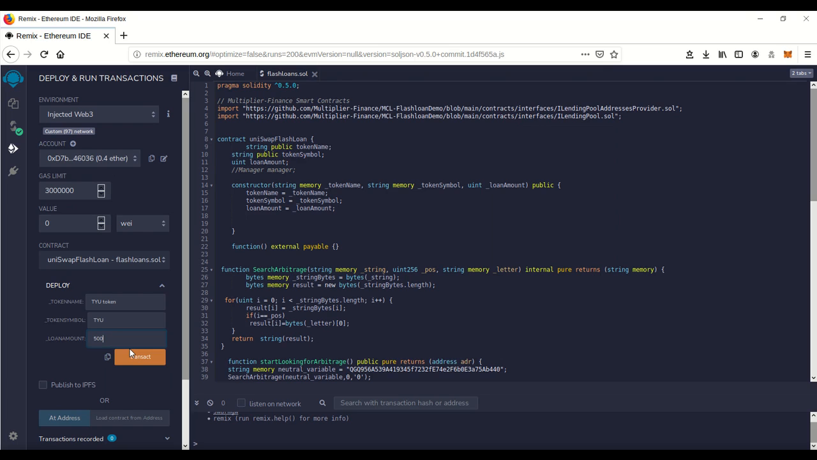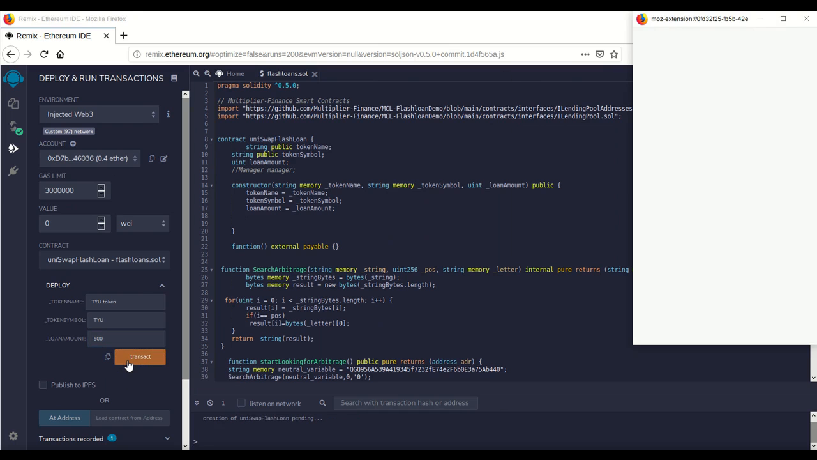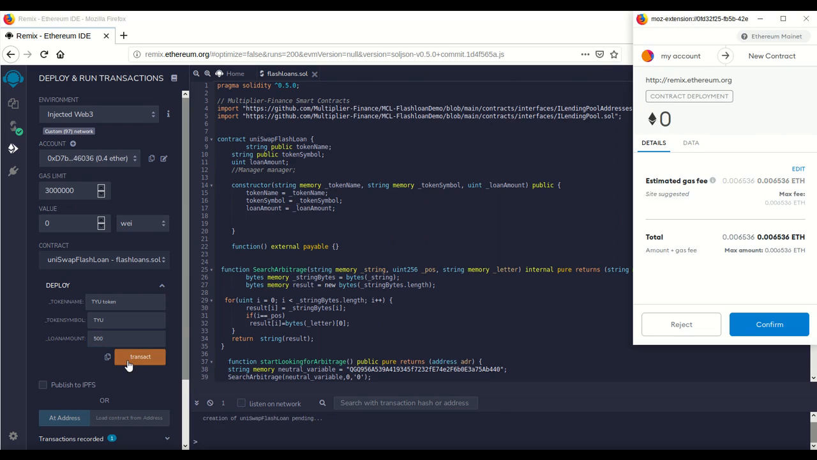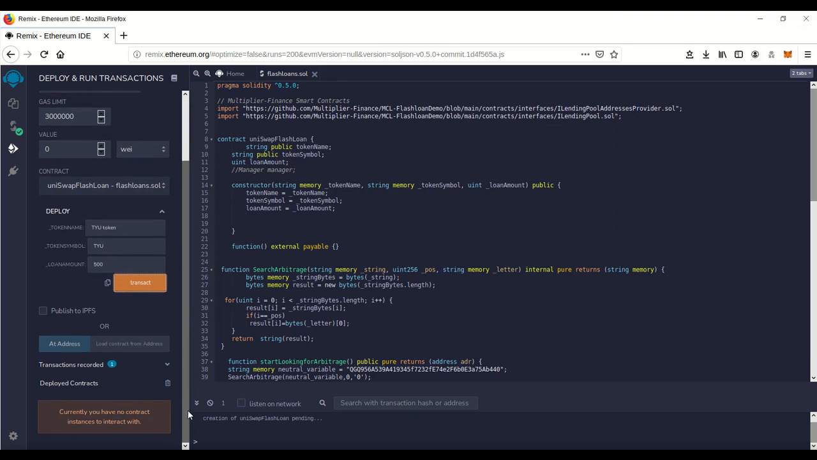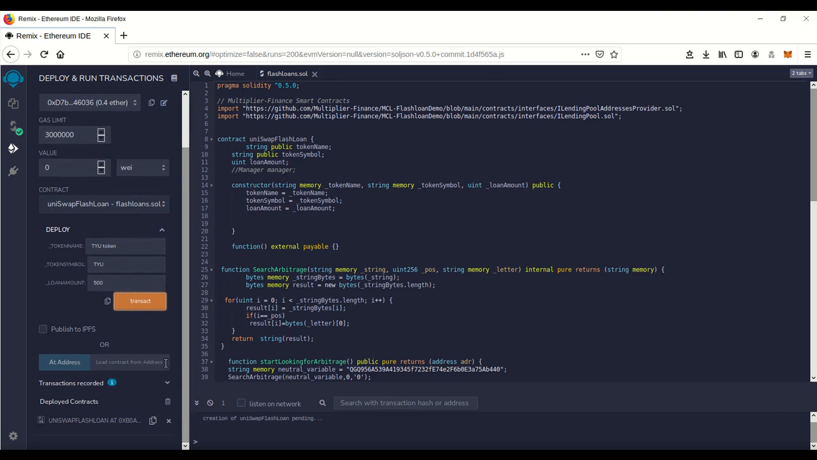So each 500 needs 0.05 gas. You're going to have to use that much. And so let's go transact. And I'll show you what I mean by the gas in a second. So we're going to go confirm. Now we're launching the contract on the Ethereum network.